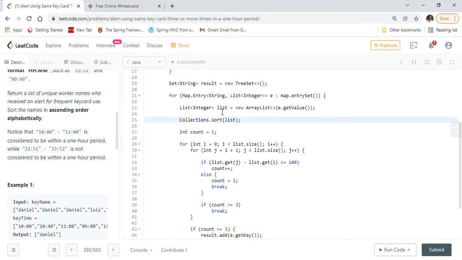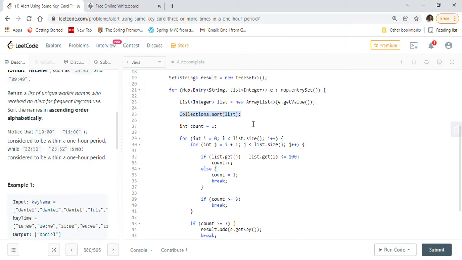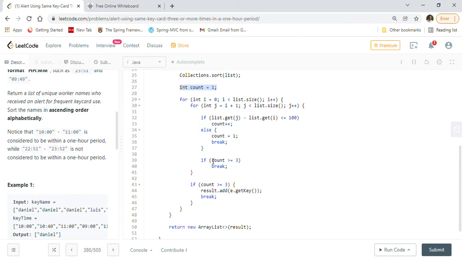So we got the integer list here from the e.getValue, right? And then we first sort those access times, correct? After that we create a count which is 1 in the beginning, and in these two for loops, the first for loop goes from 0 to the end of the list, and the second for loop goes from j equal to i plus 1 till the end of the list, correct?